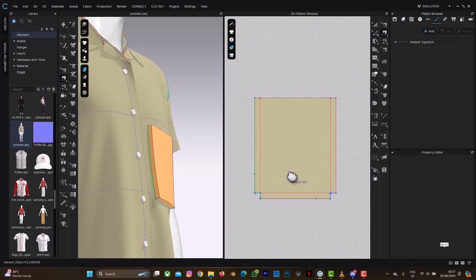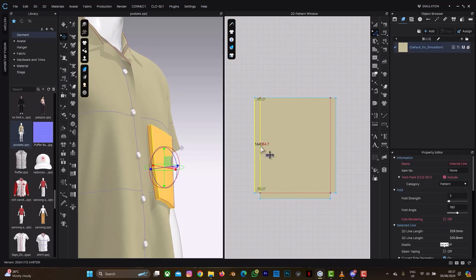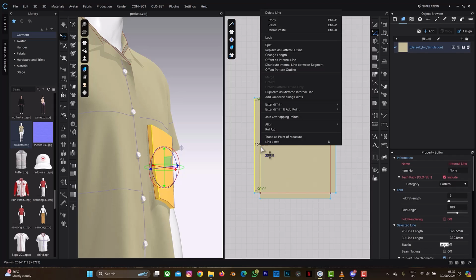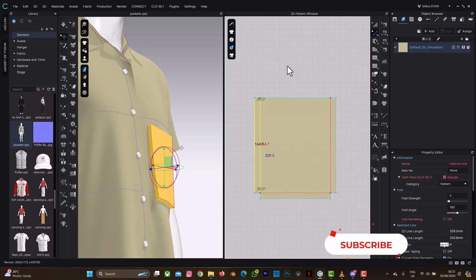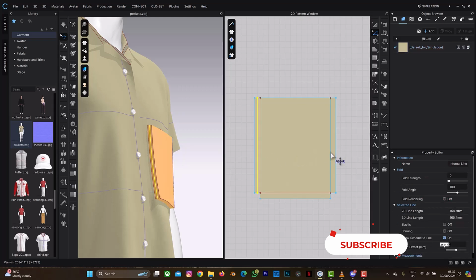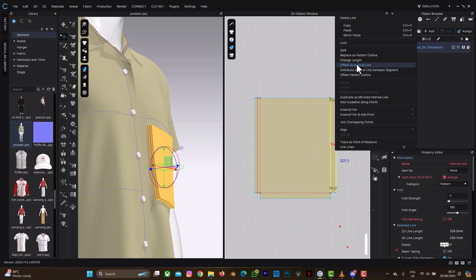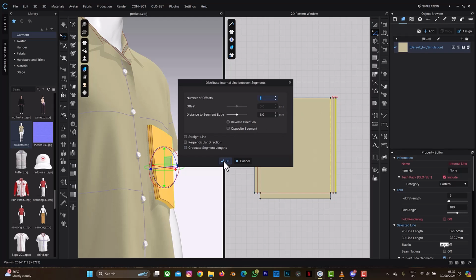Then we can create an internal line to create a fold in between here. So let's select this and this, and right click. When you right click, you say distribute internal line between segment and you say okay. You do the same thing here, 1, 2, and you distribute internal line between segment and you say okay. So that's good.